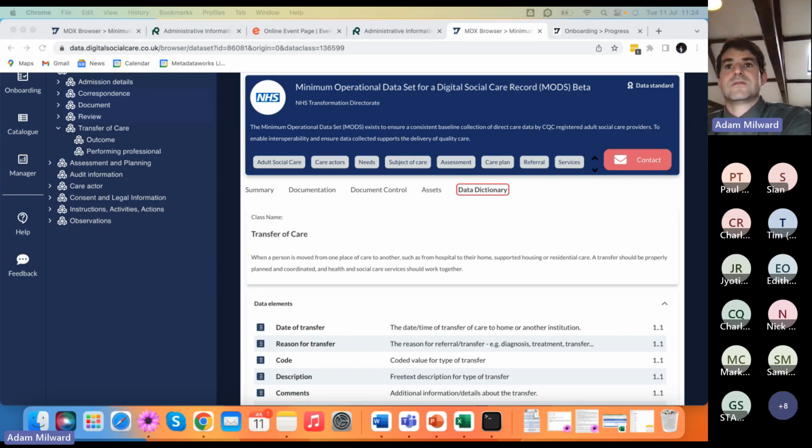Sometimes transfer of care was a paper record, a single bit of information that moved around with a person, potentially with lots and lots more information that has been here. This is really just talking about a transfer of care event, and what we would expect and hope with the MODS is that the whole MODS becomes something that can be shared across the system.